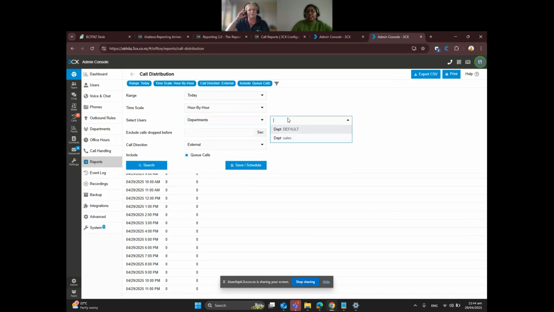And same with the departments, you can choose multiple departments if you want to export the CSV file, or if you want to view the statistic report of multiple departments at a time. And exclude calls dropped before call direction. You can choose all or only internal or external calls, and include queue calls. So if you want to see queue calls under the departments or the extensions, select the queue calls option from here. If you search, then it will show all the statistic summary report of the filtered options from this range.